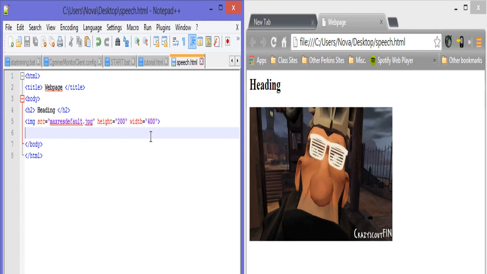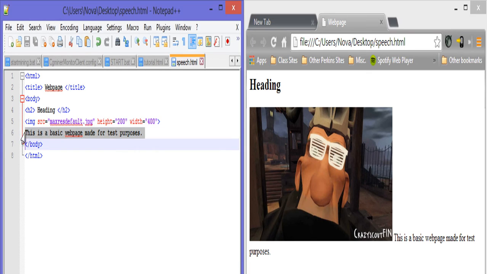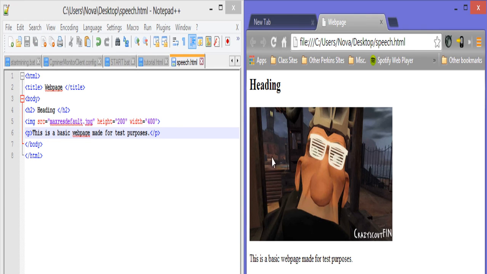But yeah, now that we have an image, you want to put your body text, just type in anything. I will type in, this is a basic web page made for test purposes. Save, refresh, and that's what it says. But what if you don't want this to happen, where you have it right next to the picture? For that, you can use the paragraph command, p, and /p to end it, save, and refresh. And it comes down in an entirely new paragraph.